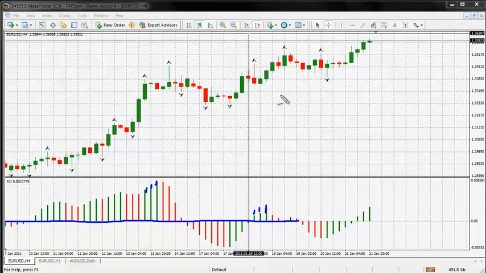We're looking for those. That's for fractal highs. And then for fractal lows, we're looking for red bars, but the red bars need to be below the vertical scale. So this is for up fractals and this is for down fractals.